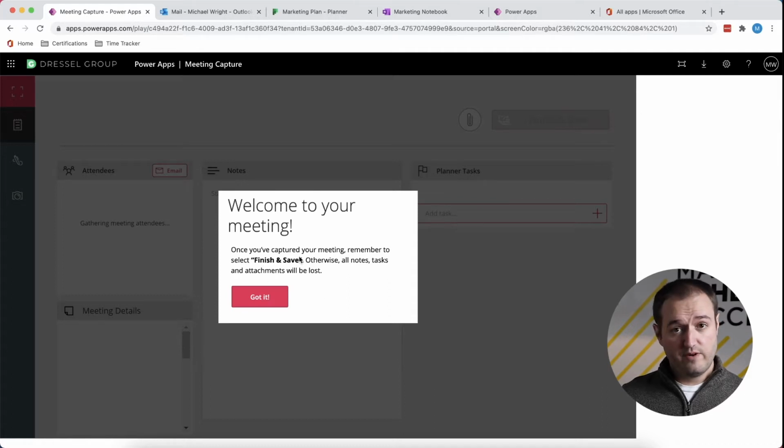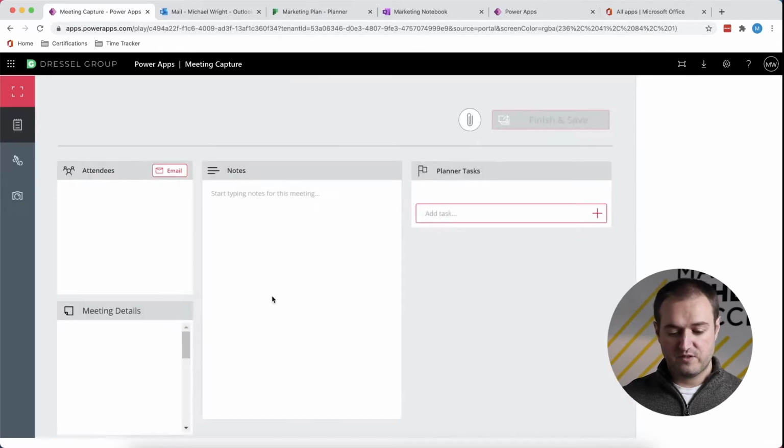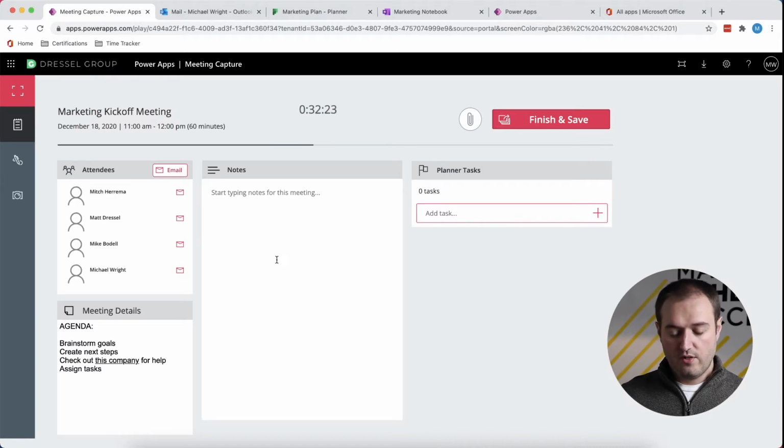that all the things that you're going to be doing within this app will not save until the very end. So it's saying, hey, be careful here to not navigate away or anything like that. So, got it. So the first thing we're going to see up here are some details about the meeting.